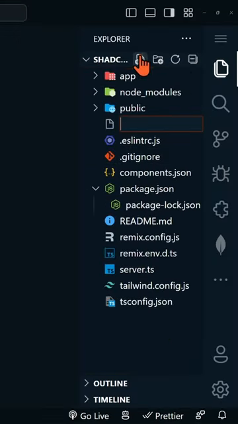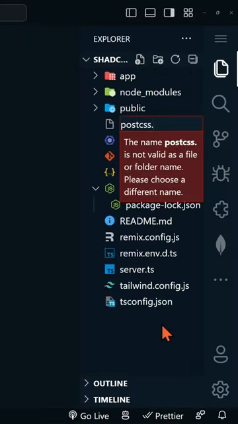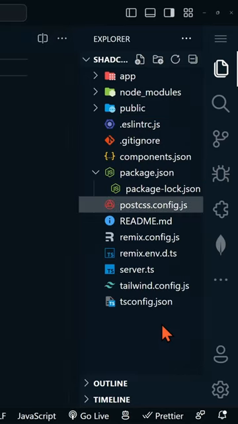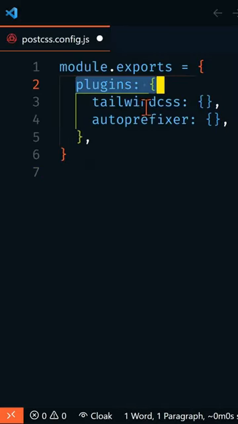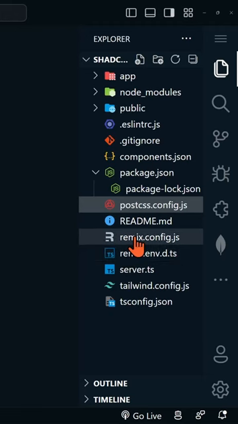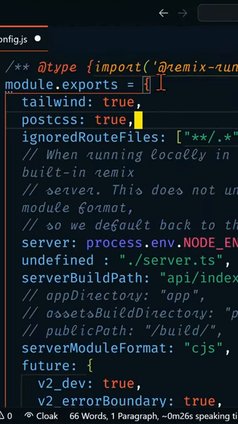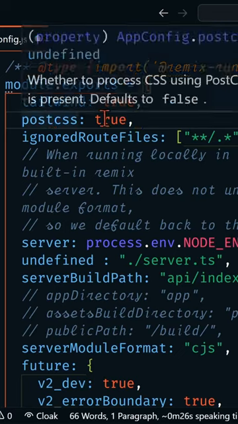In our root, let's create a file, postcss.config.js. And in here, we're going to export these plugins. And then in our remix.config.js file, we're going to add tailwind: true and postcss: true.